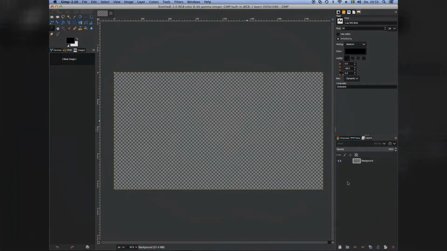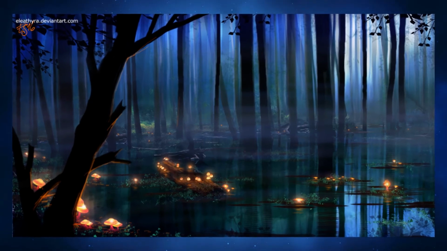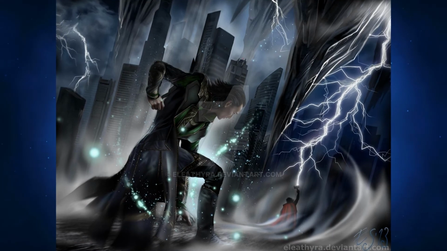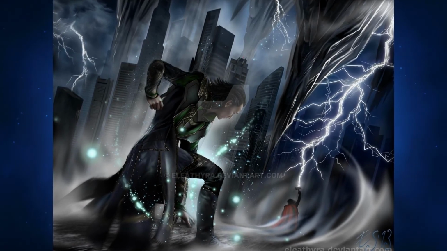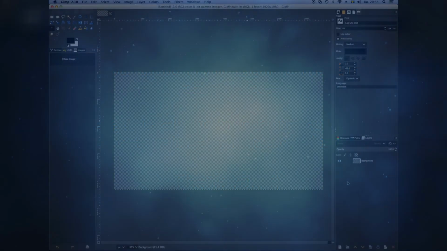Next time we will look at layers, what they are, how you work with them, and we will try out a few of the selection tools and create a few simple shapes.